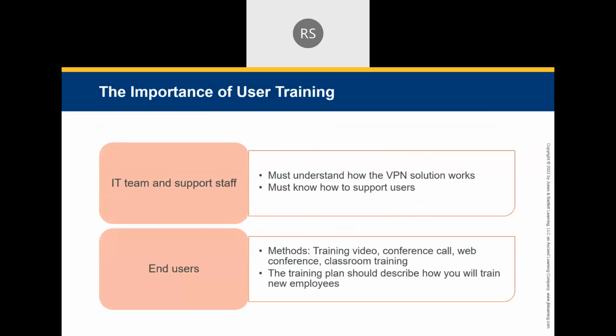Now, for the end users, there are different ways that you can train the end users for the use of a VPN. This can include training videos, conference calls, web conferences, classroom trainings. The training plan, though, should outline how new employees will be trained on using VPN solutions as part of their onboarding process.